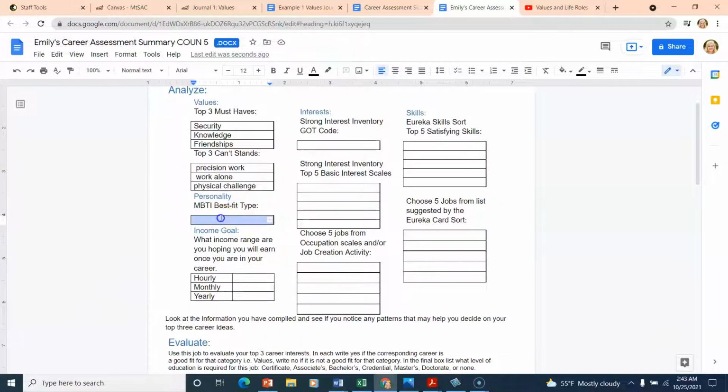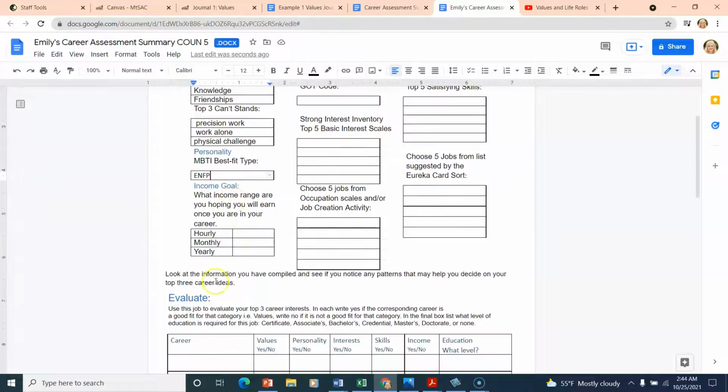Next I'm going to put in my personality type. So you guys know I'm an ENFP. You're going to write whatever your 4-letter best fit type is. Then you're going to write down your income goal. So I'm just going to make one up for this activity. And you don't have to do it for all 3.